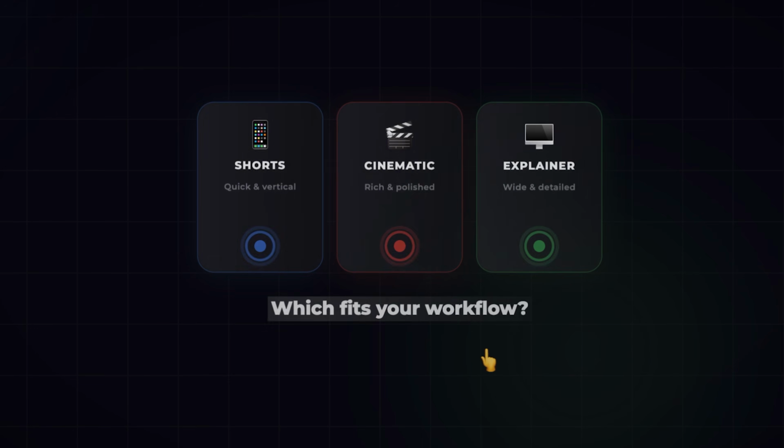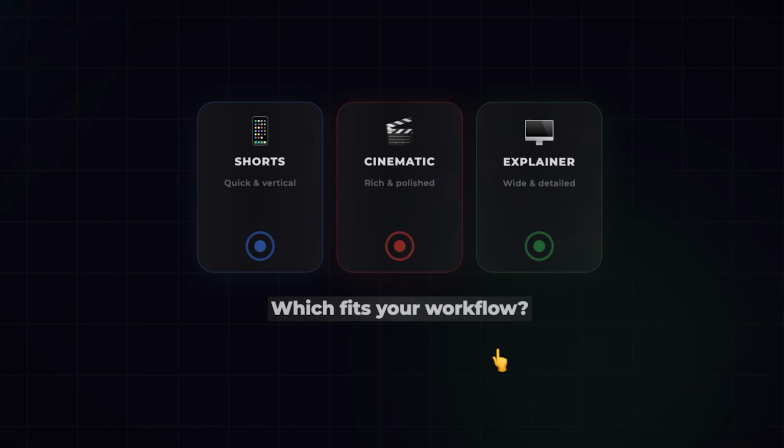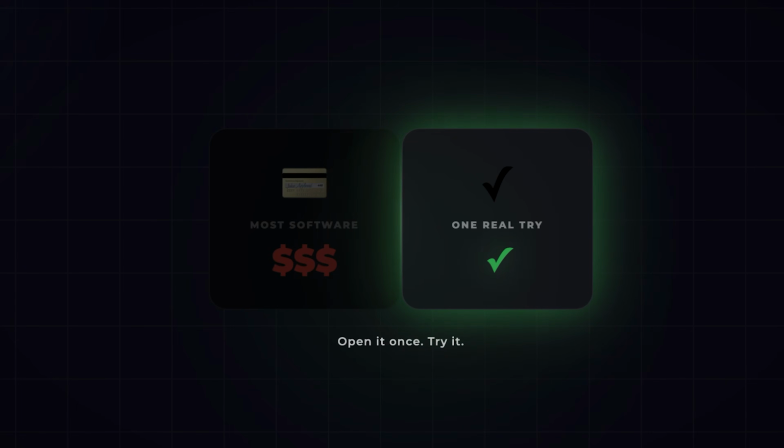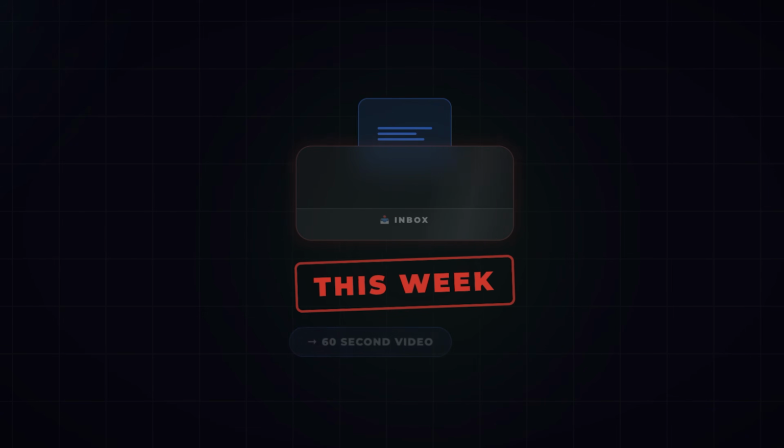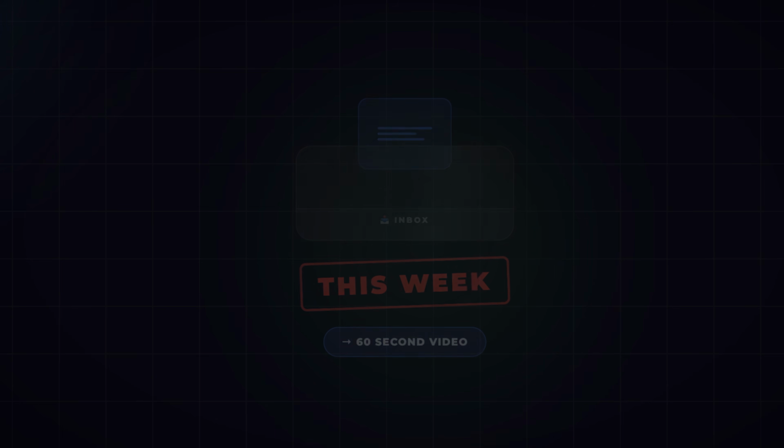Which of these 3 formats fits the kind of video you make most often? The winners here are not the people who pay for the most software. They are the people who actually open the free tool once and try it on a real document. This week, pick one document sitting in your inbox right now. Turn it into a 60-second video before you do anything else with it.